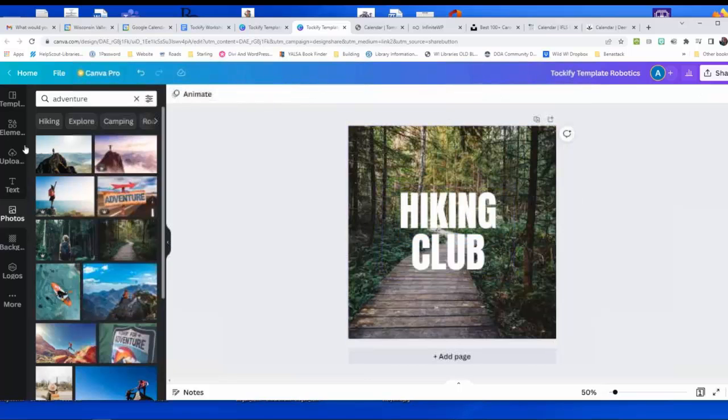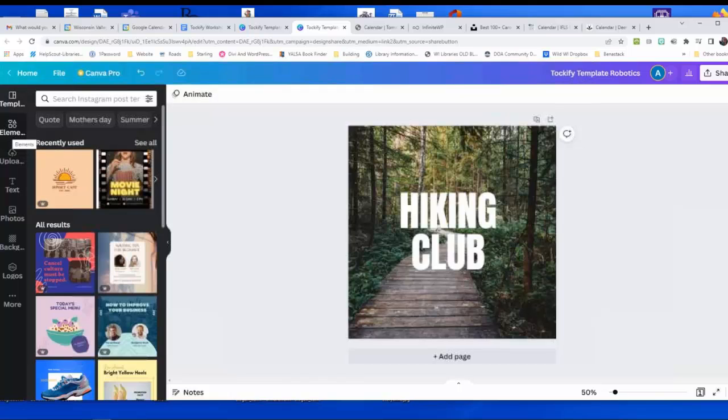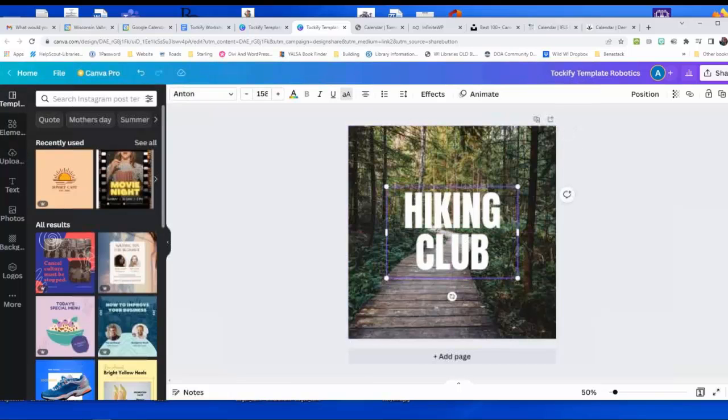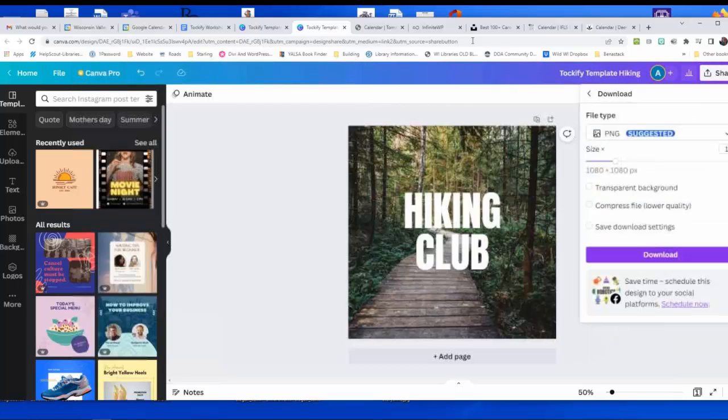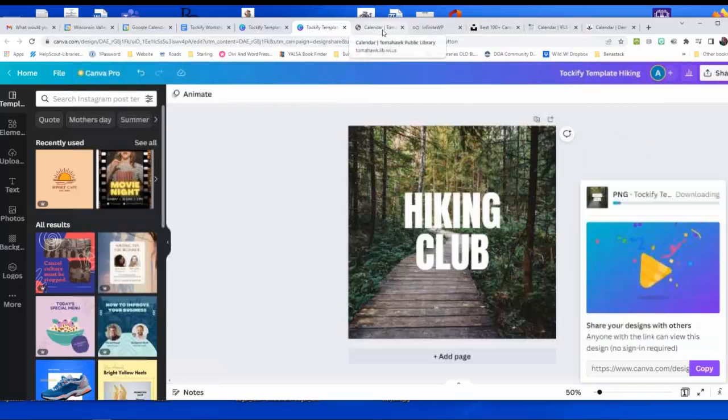Hiking club. And if you want to, then you would save this as your template for hiking, and you download it. Right?